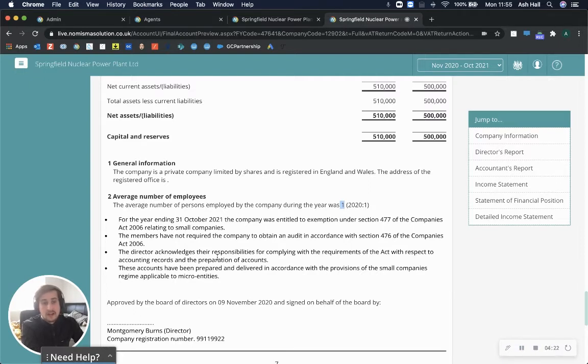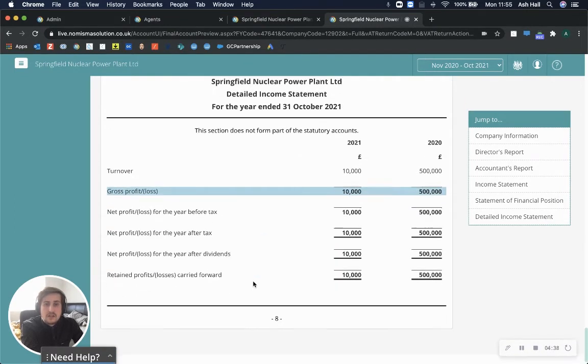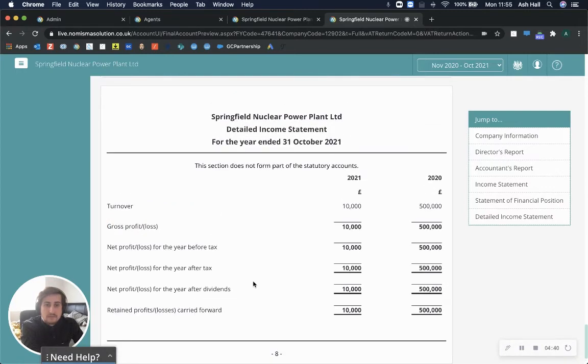So you can have things like overdrawn director's loan accounts, if there was one, or if there's a significant balance that the director owes to the company, or anything like that, any adjustments, you can add those notes. And then you've got the detailed income statement.